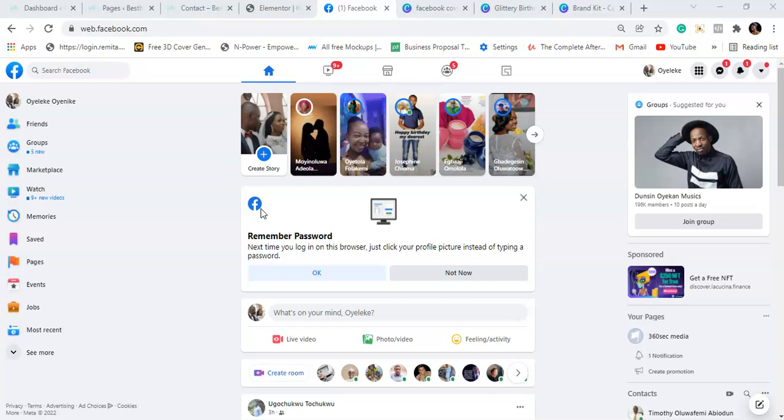So the first thing we're going to be doing right now is to create a Facebook page. All you need to do is log into your Facebook account. You can do whatever I'm doing here on your phone as well. Do you understand? All you need to do is be able to navigate where these things I'm going to be telling you about are.